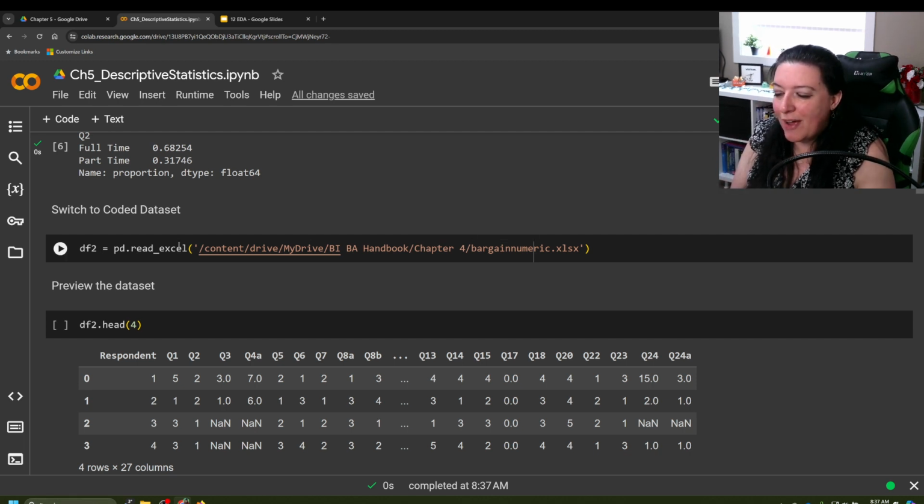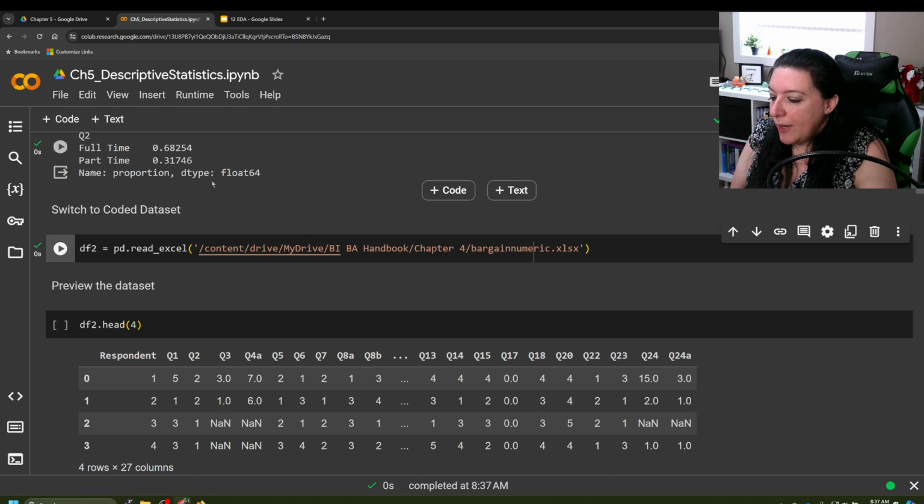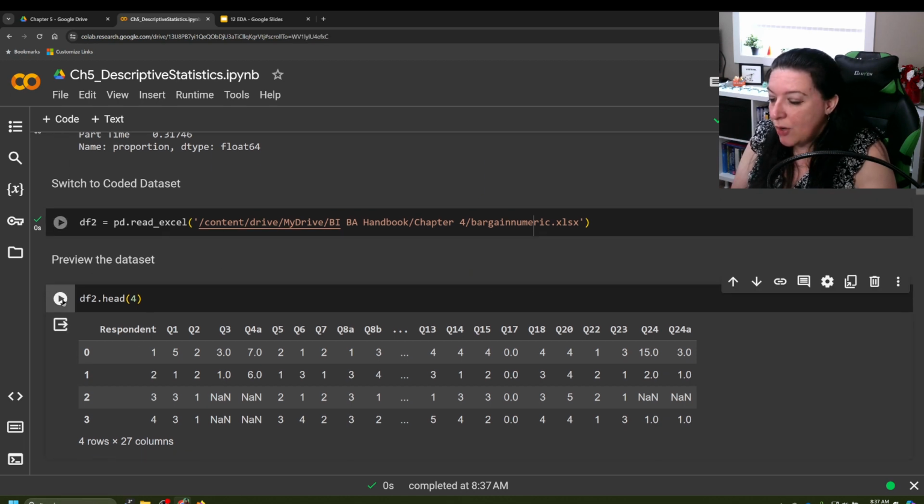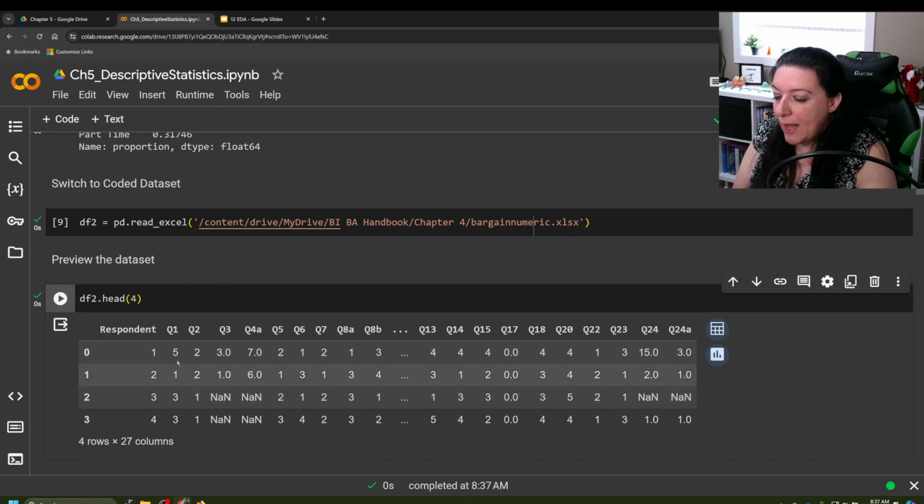Again, it's an Excel file, so it's read Excel. And you just need to specify the location where you're pulling it from. So again, everyone has up to the My Drive part, and then it's simply the name of the folder, and if it's inside another folder, and then the name of the file. So here we're loading up this coded version, and you can see the coded version with our head command. And so you can see this one has it coded.